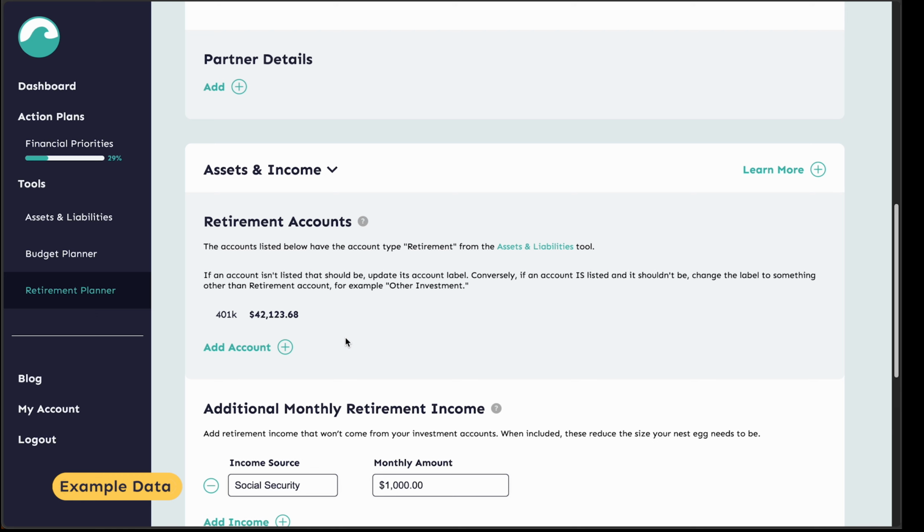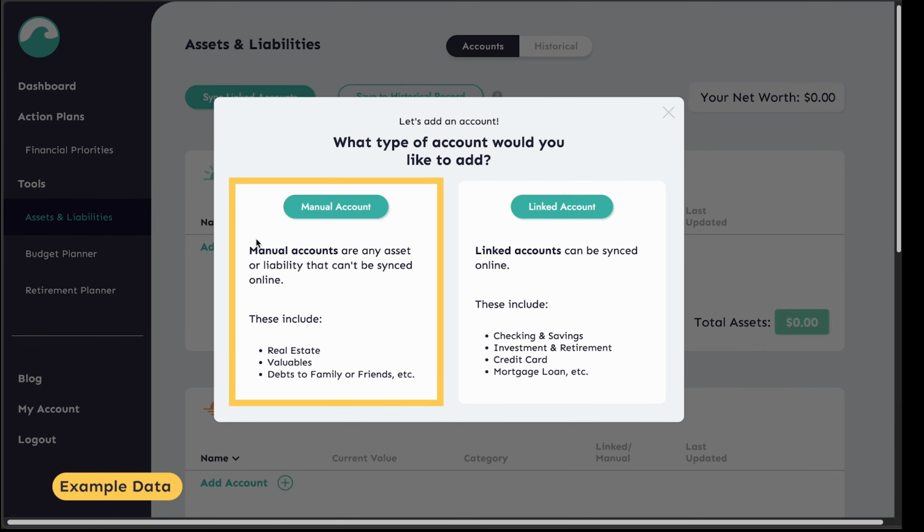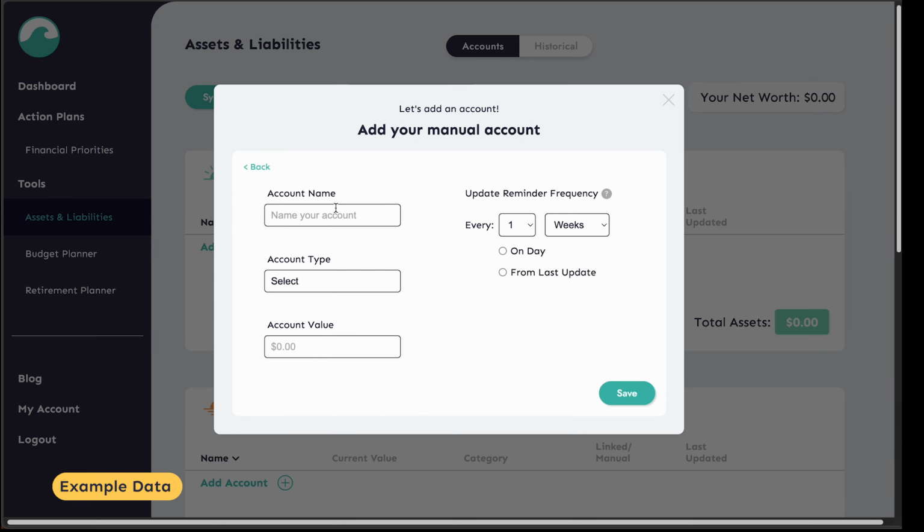It's also important to note that these retirement accounts don't have to be linked accounts. They can be manual accounts. And this is important because in rare instances, you might not be able to, or maybe you just don't want, to link one of your retirement accounts through Plaid.